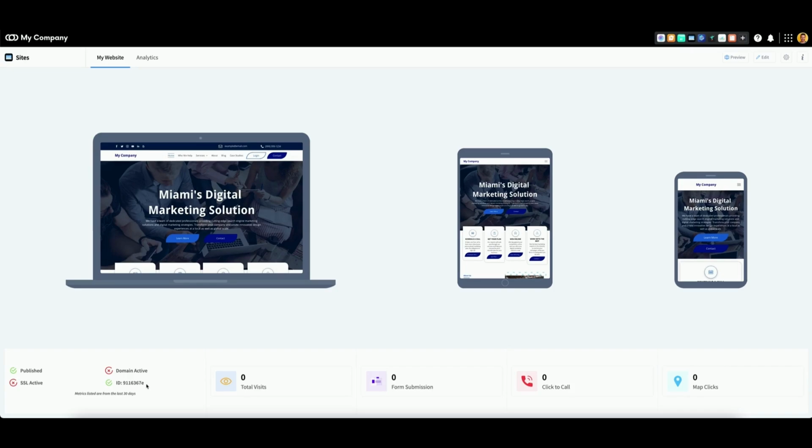The ID is a unique identifier that allows us to quickly identify and access your website from the backend in the event of an issue. Every website has a unique ID. This will always be active by default.